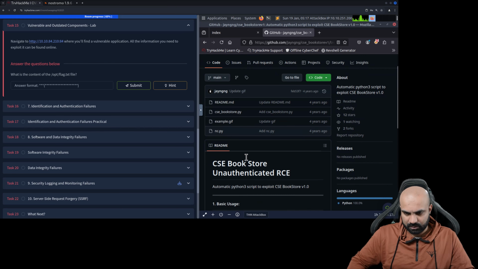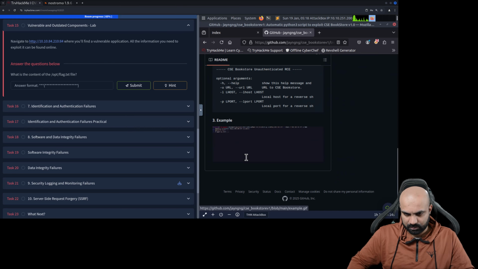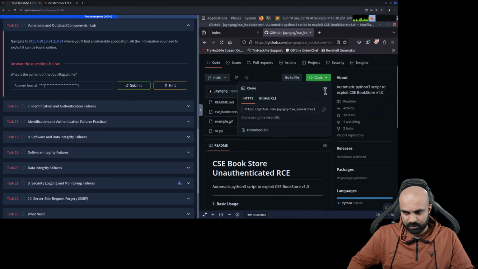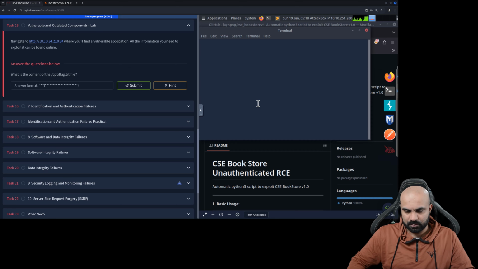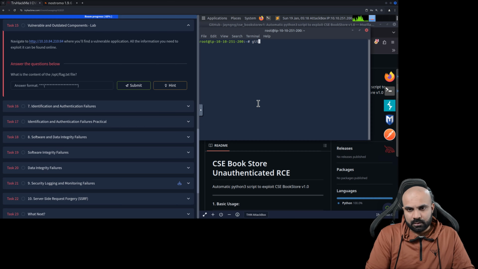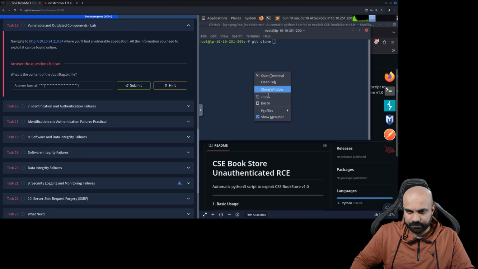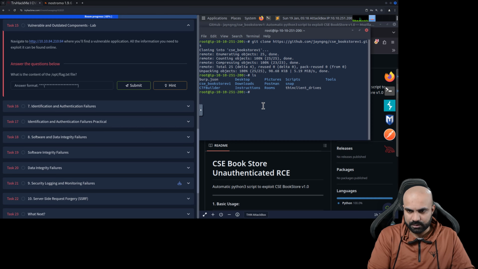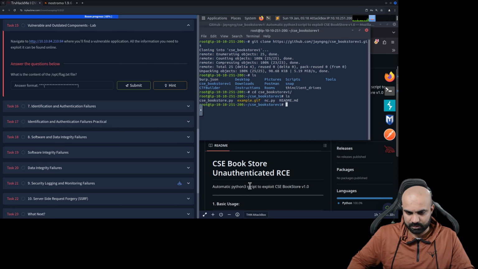So what we need is this particular code. So let's git clone. Let's clone this. Okay, let's see. We have this one. Yes, cd cse, ls, and we have cse bookstore.py here. Okay, all right. So how to use this?